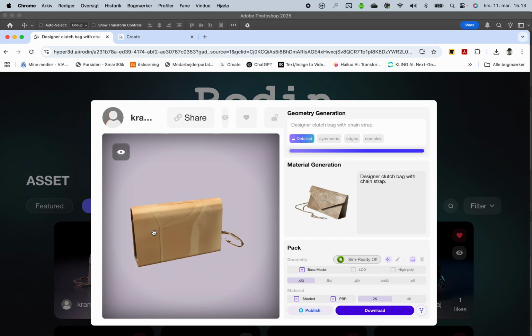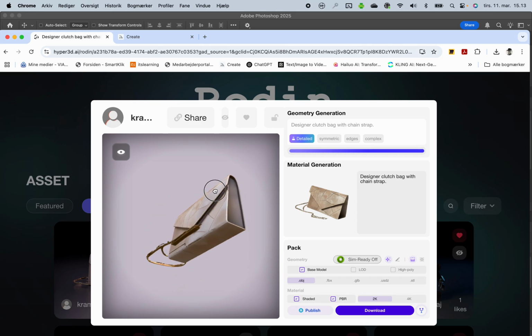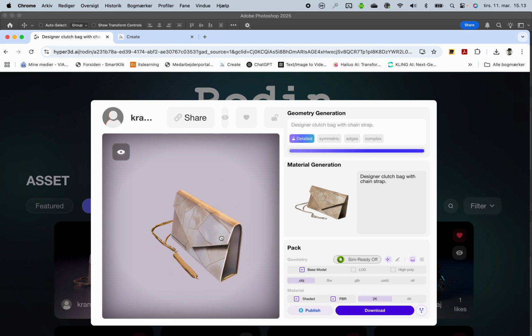But the really interesting thing about this is that now I have this 3D model. I can now download it for different things. Feel free to play around with all of these different settings here. But what I really want to do is I want this to be used for things.